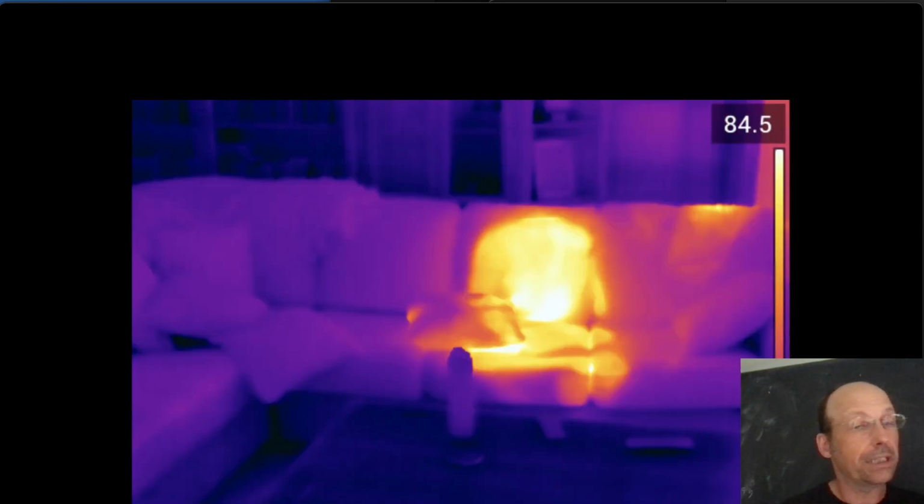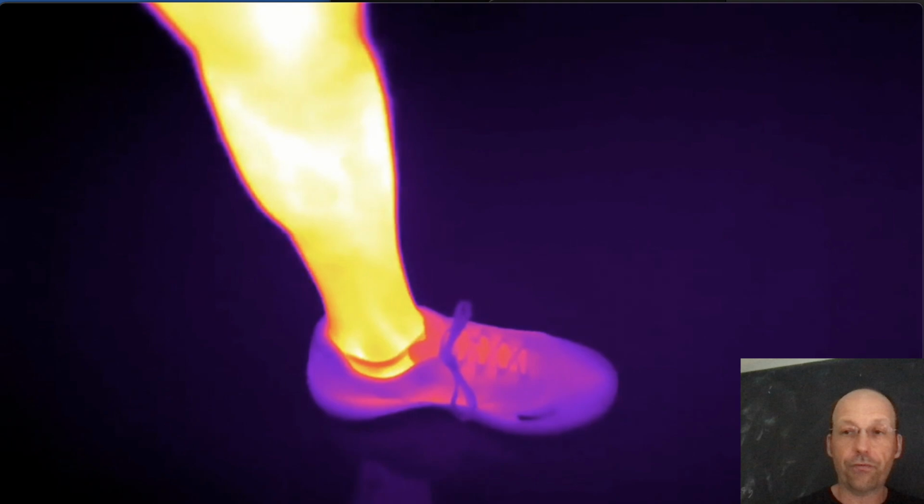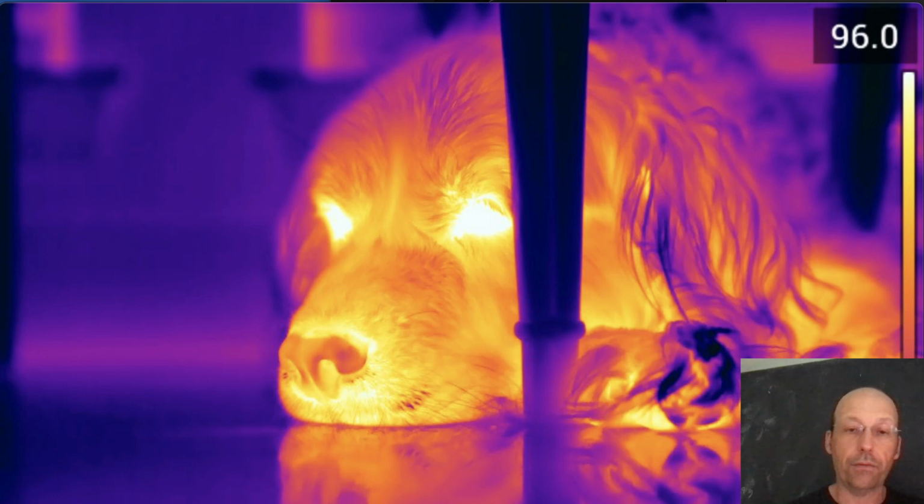Here is where someone was sitting on the couch, and the couch is still warm, and you can detect that. There's the rotor of a brake wheel, a wheel rotor, and it's hot after it brakes. Here is me with friction. You can see that gets hot. There's so many cool things you can see with the infrared camera. That's why everyone has to have one.